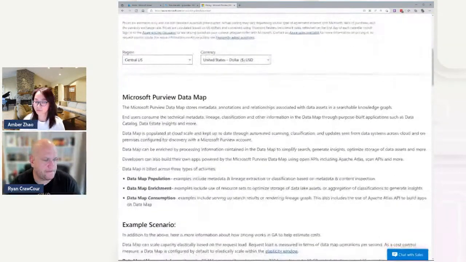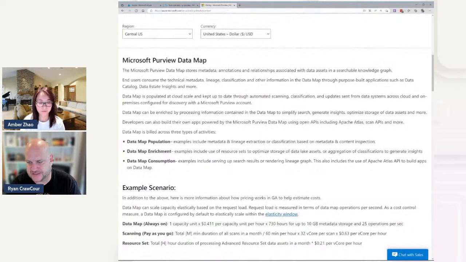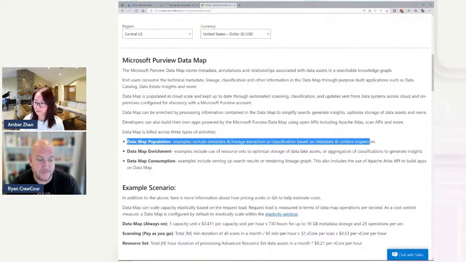But effectively, Purview is priced on three components. Well, it's priced mostly on the data map and then some other components. The data map particularly is priced on three types of activities: population, enrichment, and consumption. Population is really about doing the scanning, getting the metadata, sometimes extracting lineage, and classifications on your metadata, inspecting the content to know whether we should classify it or not. That is your data map.